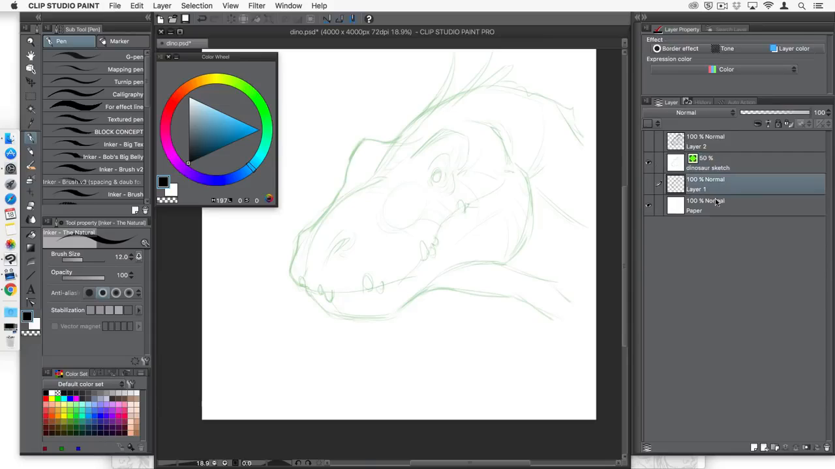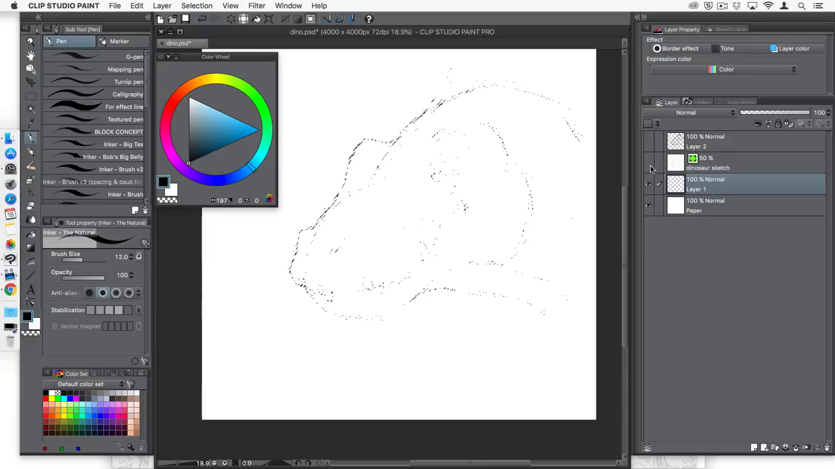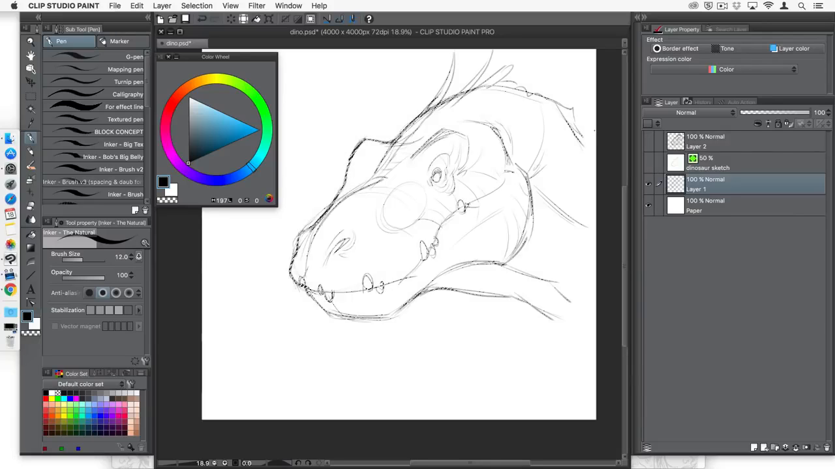And if I happen to delete this, I can always double click on this small green selection icon to invoke that selection again, just like reloading a selection from the channels palette in Photoshop. I'll make a new layer, hide that, and fill it with black.